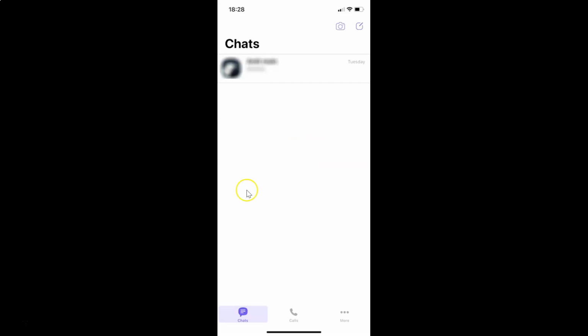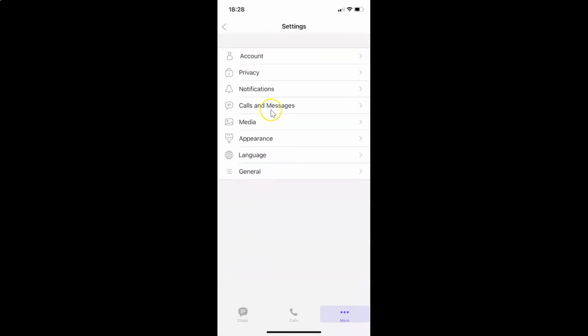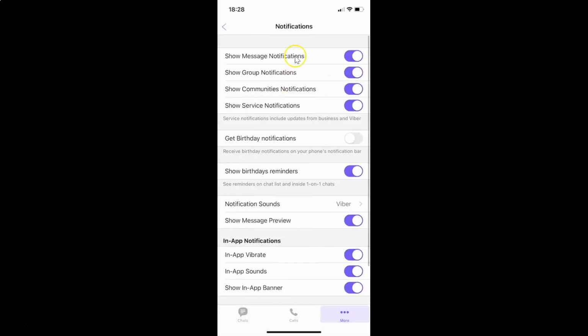And after that, you have to come to this bottom menu and then tap on this More tab at the bottom right. And then tap on this Settings. And then tap on this notifications on this settings screen. And I have this notifications screen opened.